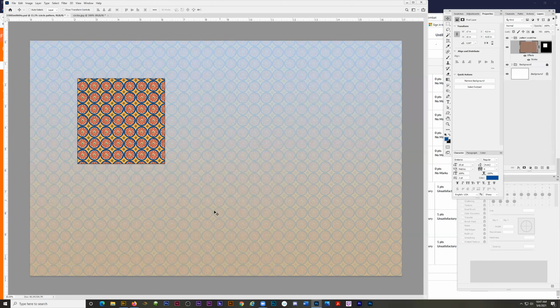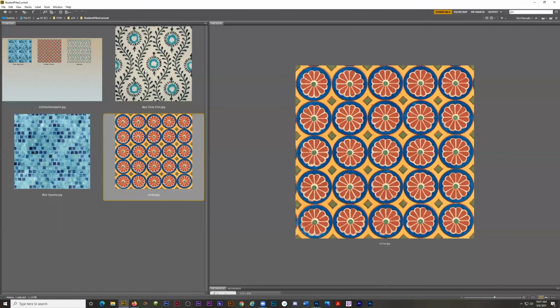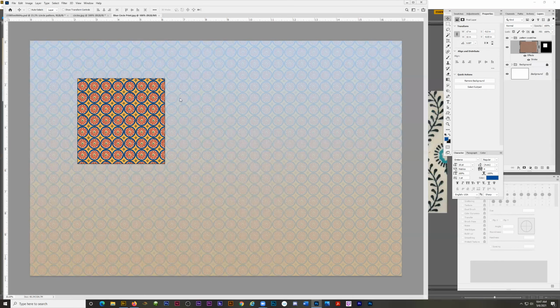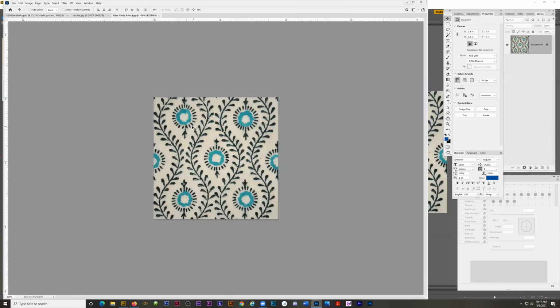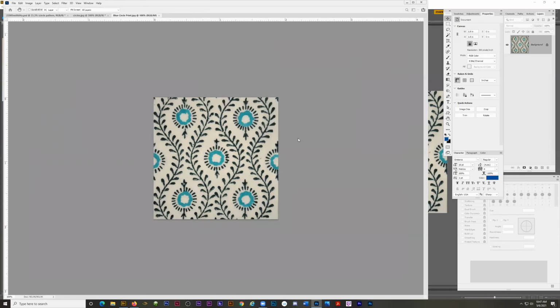So it's similar, but I'm going to go a little faster. I'm going to go back to my bridge. Now I'm going to do this pattern, so I'm just going to open it up in Photoshop. Okay. And then step 1 is I want to check the image size. So I'm going to go image size and double check. I saved it as 300 pixels per inch for you. You're welcome. So you don't have to worry about that. Okay. So this is good to go.